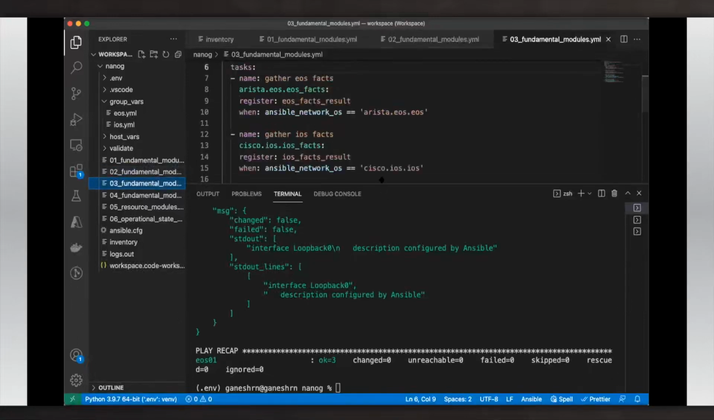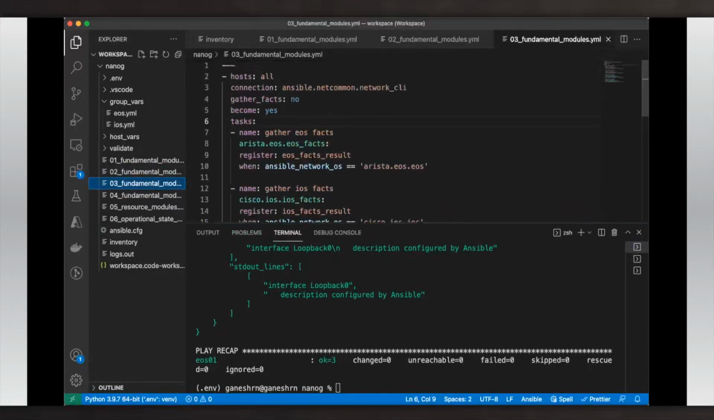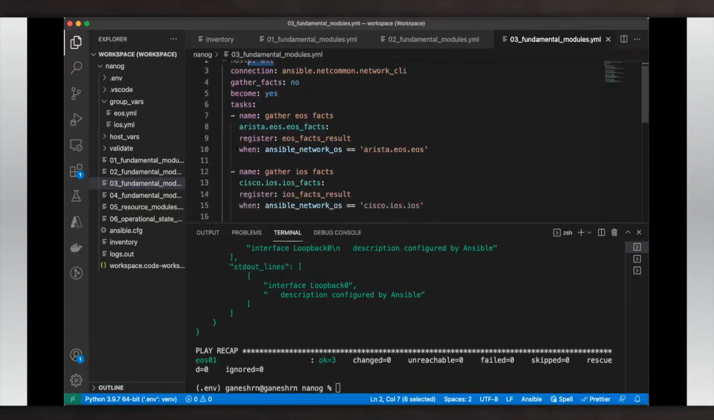We'll quickly talk about the facts module. Again, here I will be running against all the hosts. I'm using eos_facts. There are no options provided to this particular task. And you can provide a conditional statement on your task.